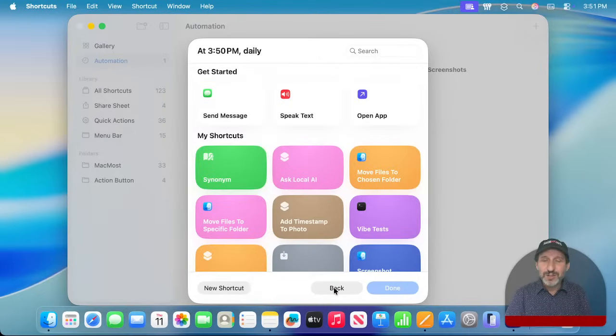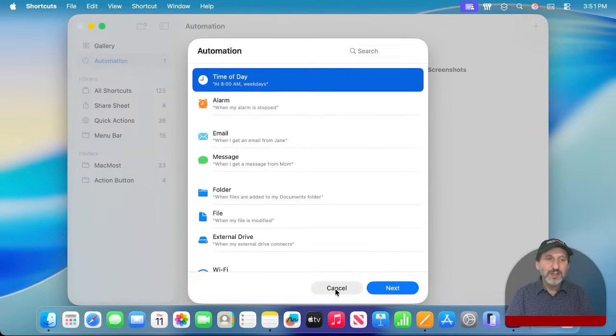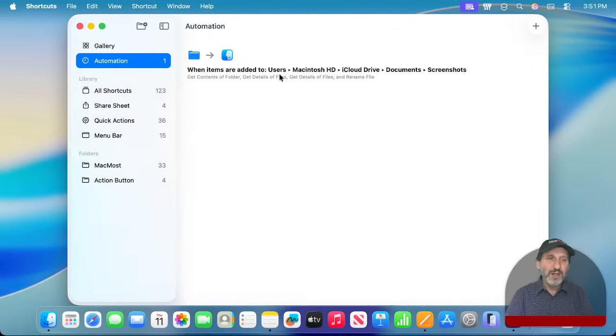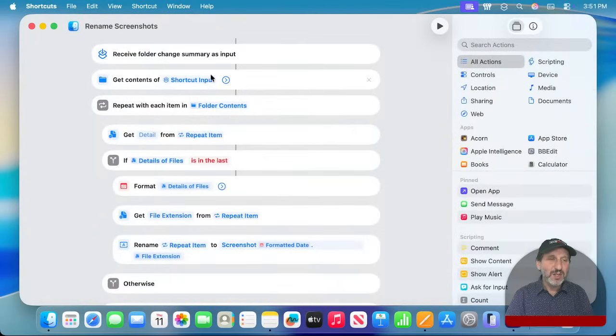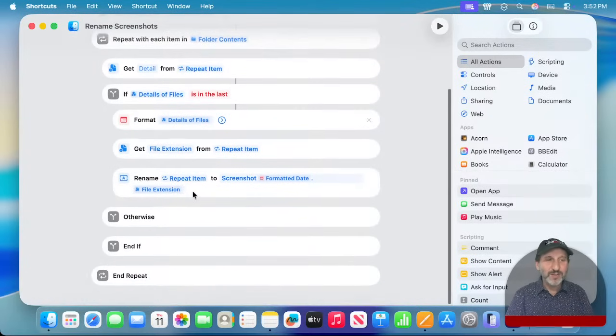That's important because you can test it out and all that stuff, but then you can schedule it to run here. Like I have one set for when items are added to the screenshots folder. If I double click on this automation, I could do this whole thing. This is for some future tutorial I'll be doing, but it's basically going to look for the folder contents of the screenshots folder. And this actually isn't even a working one right now. It's something I'm working on in progress.